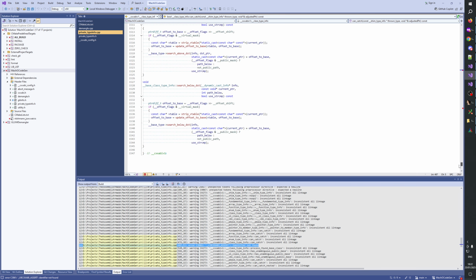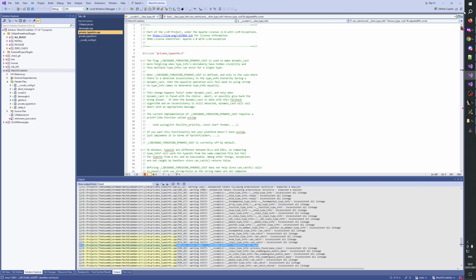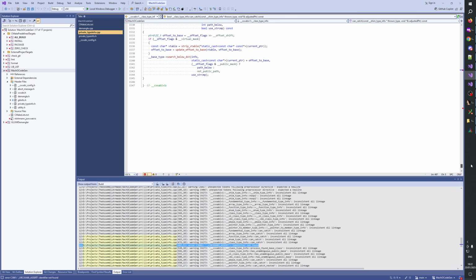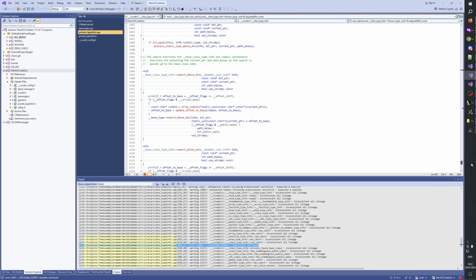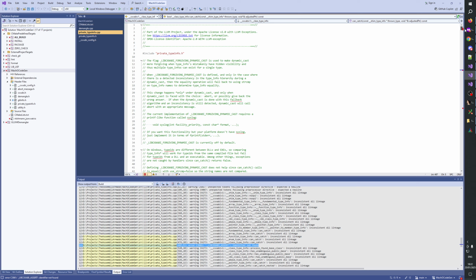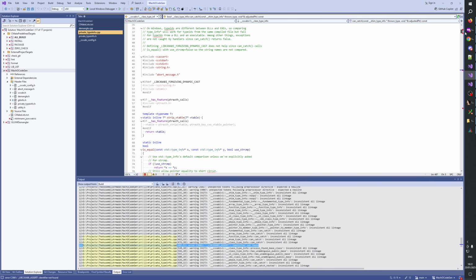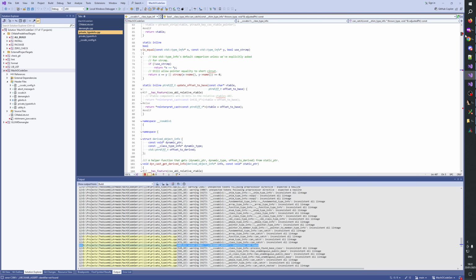It's remarkable how big this header is. This CPP is 1500 lines of code for some type info stuff. It's remarkable. Why is this failing? libcxx ABI assert.